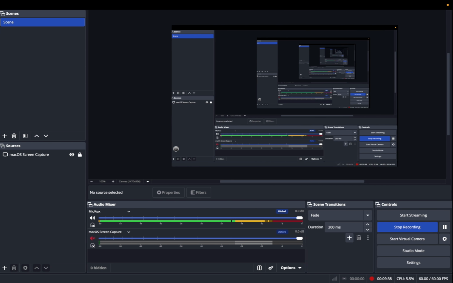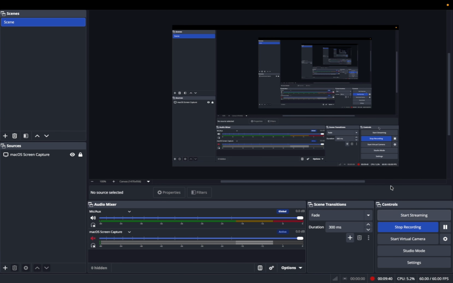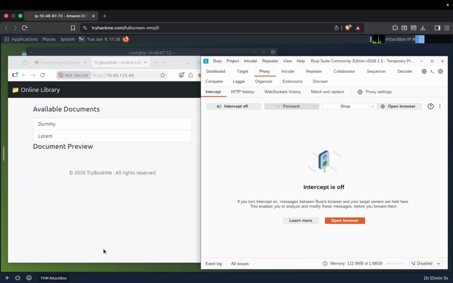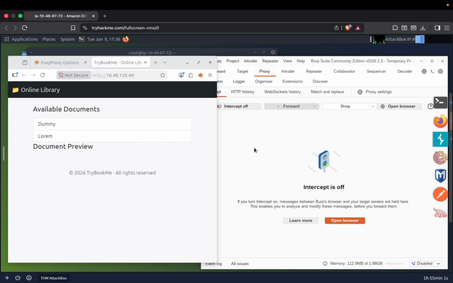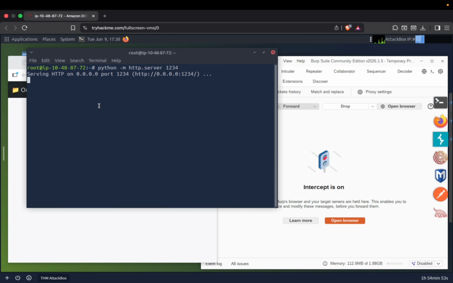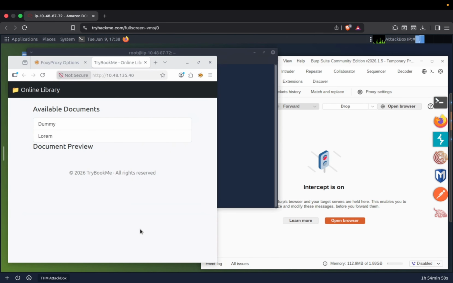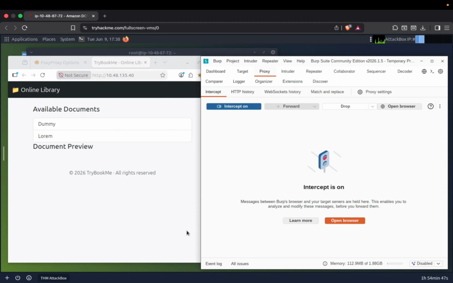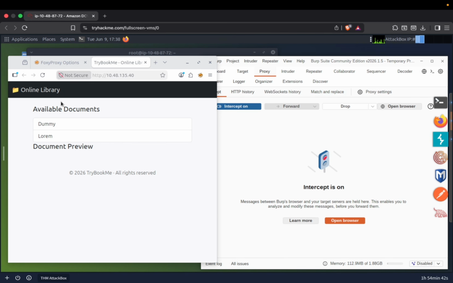Okay, I'm going to pause the video because it's taking so long. Okay guys, sorry, my attack box just froze and automatically terminated, so I had to start over everything. Okay, so our Burp is on now. Let's intercept every request, and as I said, our Python server is running on port 1234. If we can get a request there, then it's confirmed that we have an SSRF. Okay, so let's try to do that.